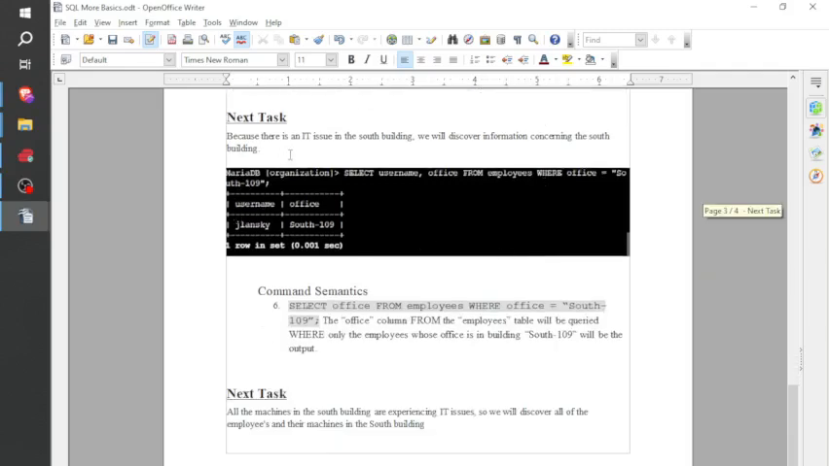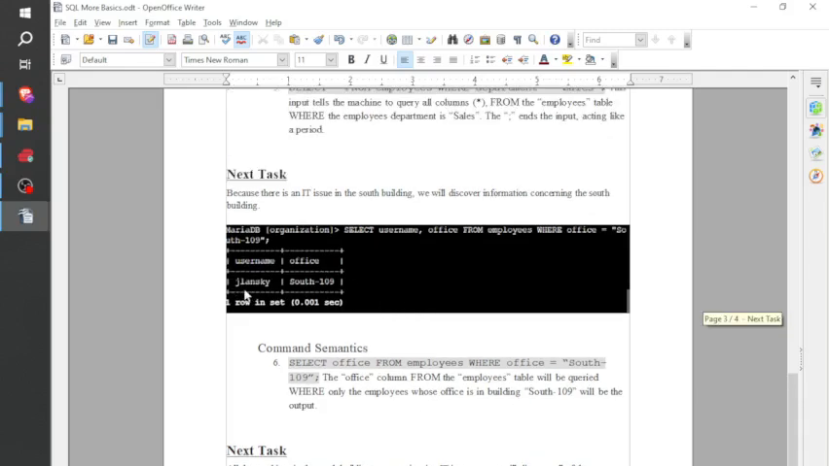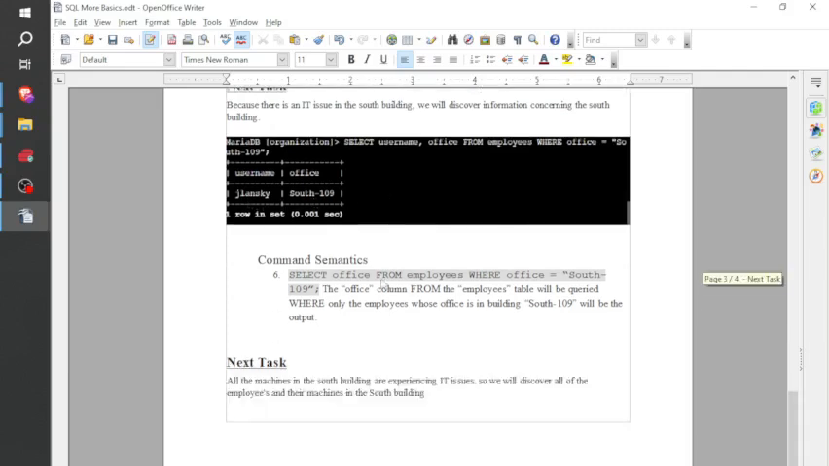Okay, next. Because there is an IT issue in the south building, it's our responsibility to take care of that issue. We will discover information concerning the south building. So select the column office from the table employees where the office equals South 109. The office column from the employees table will be queried, where only the employees whose office is in the building South 109 will be output. And there's just one employee here, Jay Lansky, South 109.